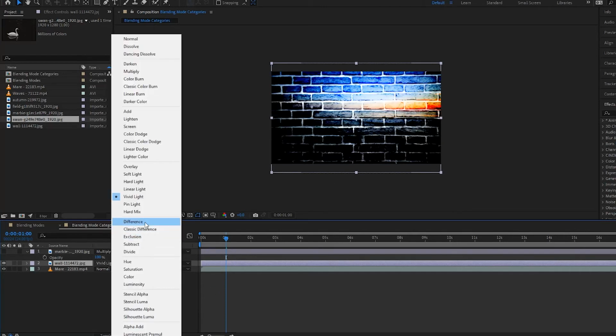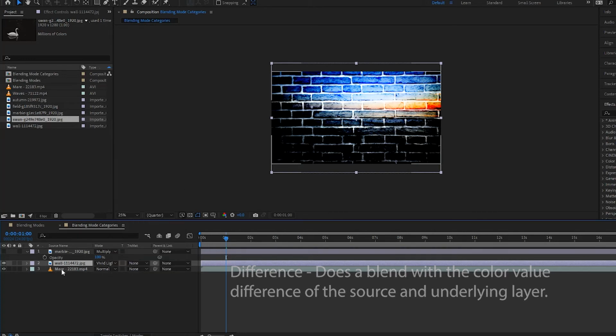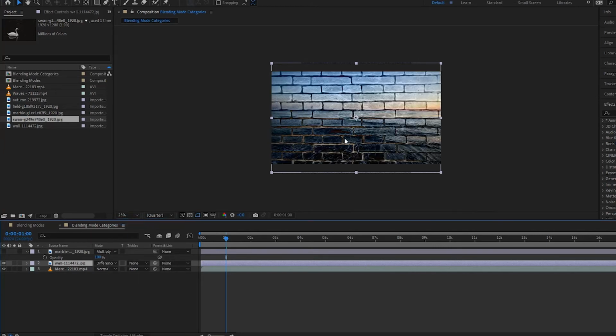Now next we have the difference section. This section is going to work on the difference between the two color values between your source layer and your underlying layer. So I'm going to select, say, difference. So this is what the difference blending mode looks like.